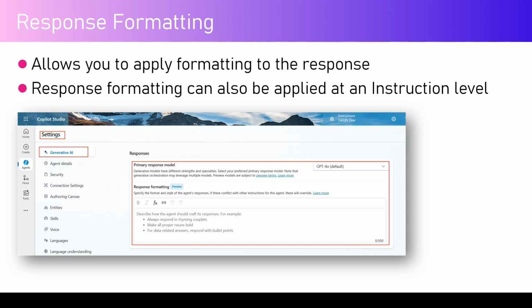Now, when you create an agent, you get an option to provide name, description, and then instruction. You can also provide response formatting instruction in the instruction. However, the response formatting section is a separate area under generative AI, whereby you can format and style the agent's response. Some examples are given over here. It says, describe how the agent should craft its response. Examples like always respond in rhyming couplets, make all proper nouns bold, or for data related answers, respond with bullet points.